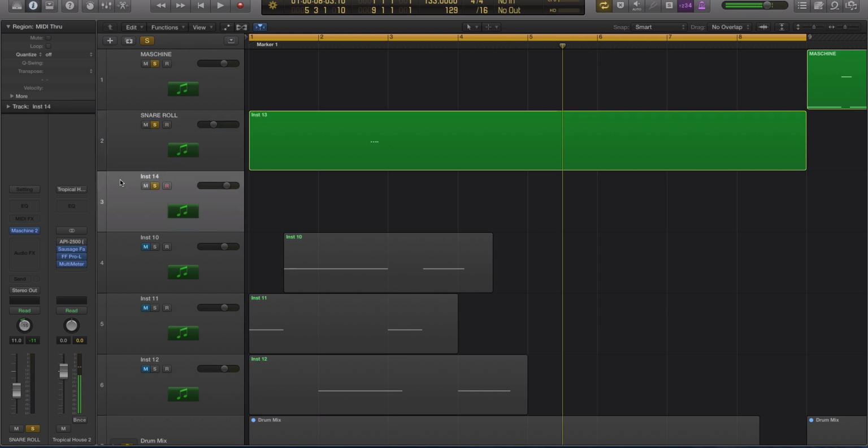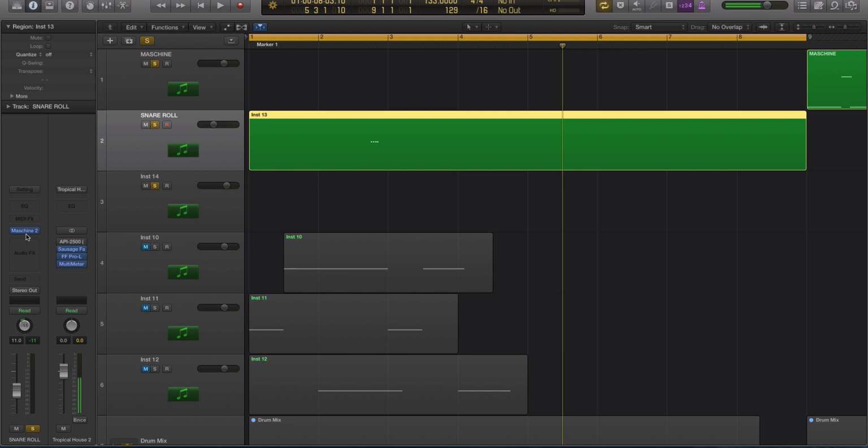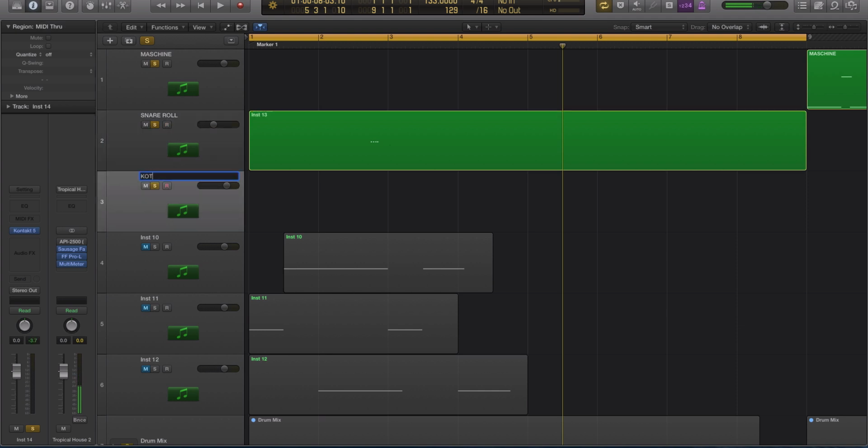So then what you need to do is you need to load up a sampler that you like working in. You could do it in the EXS24. You could do it in Machine. You could do it in Kontakt. We're going to look at Machine and Kontakt. It's the same process. So this track right here that I just named, that's Kontakt.